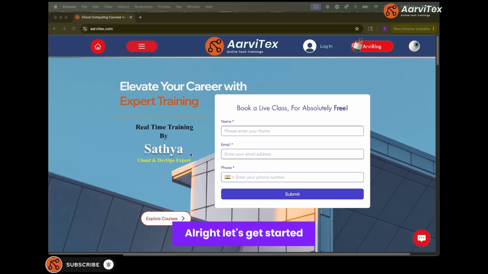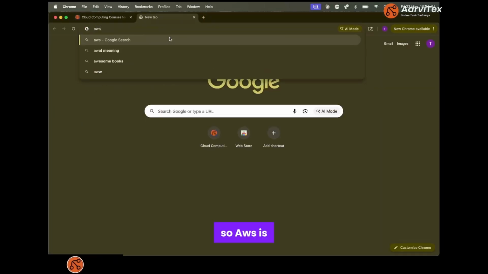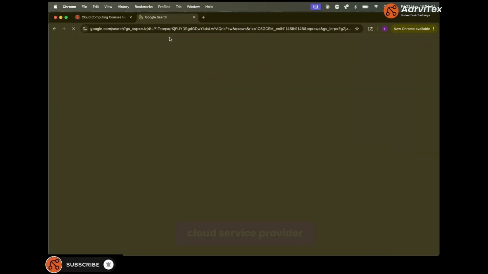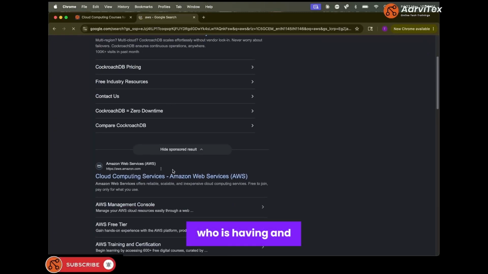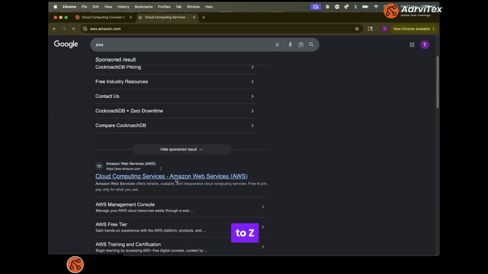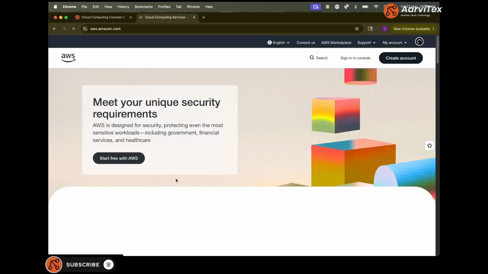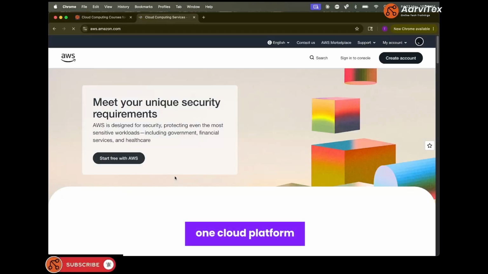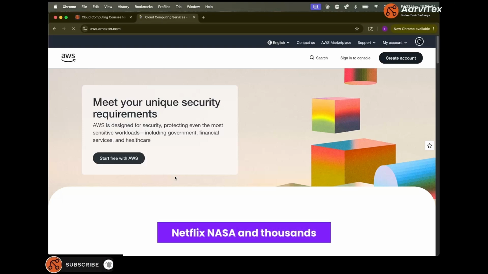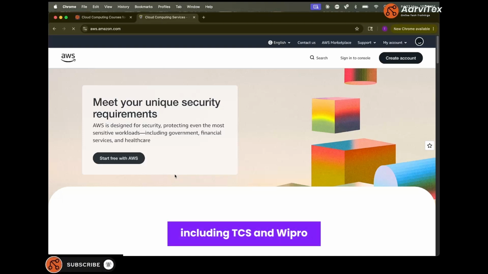Alright, let's get started. This is our Aarvitex website, which we specially designed for the students. Before we create an account, let me quickly tell you why AWS specifically. AWS is one of the booming cloud service providers, providing all the A to Z infrastructure as a service. AWS is the number one cloud platform in the world, used by Amazon, Netflix, NASA, and thousands of Indian companies including TCS, Infosys, and Wipro.